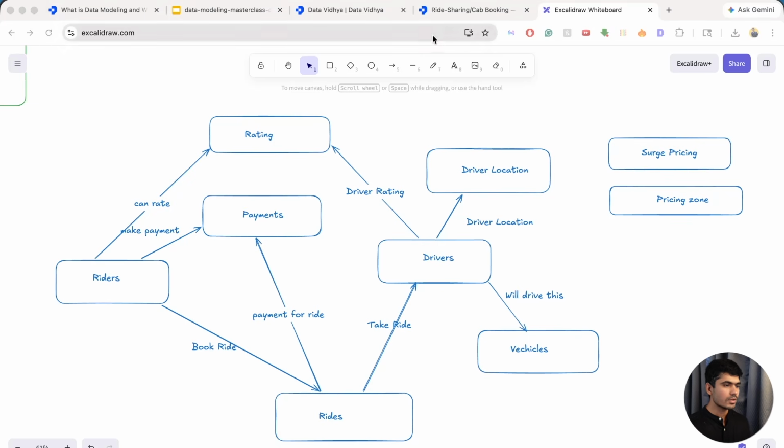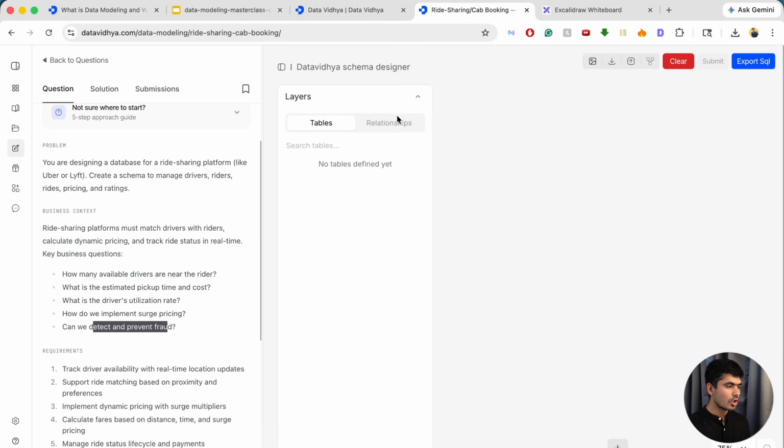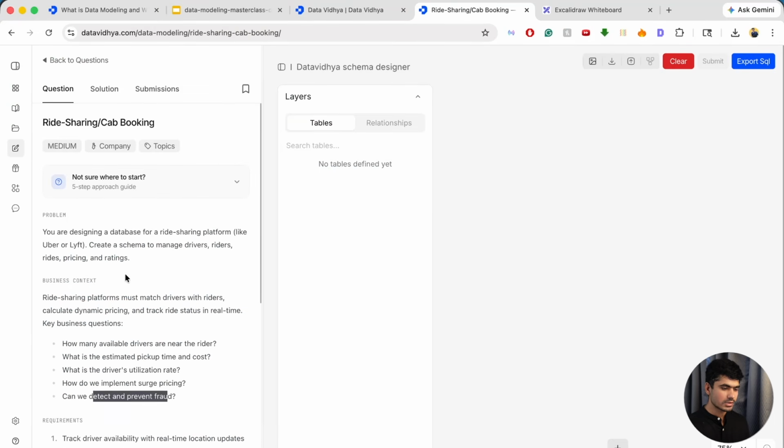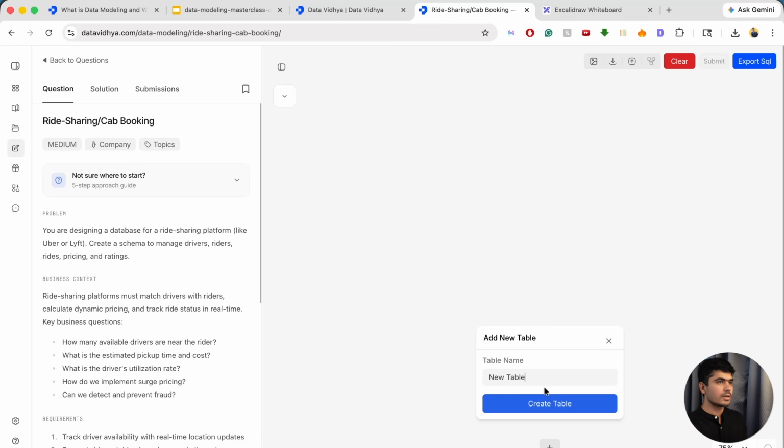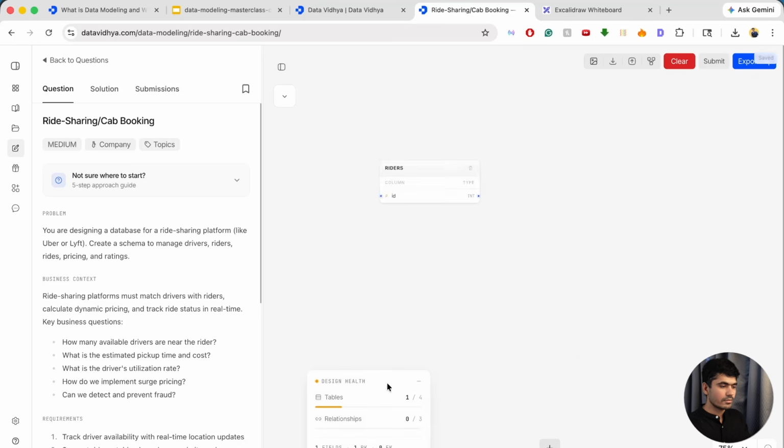So first we'll start with the basic one. All you have to do is come to our data model canvas. This is where you will have all of the tables that you create, and this is how you can add a new table. To add a new table, you can just press Control P, and we will do riders. Okay, this will be our first table. Let me just minimize this.